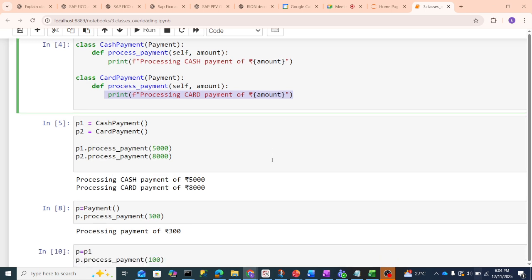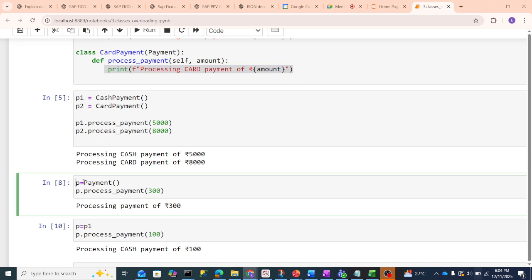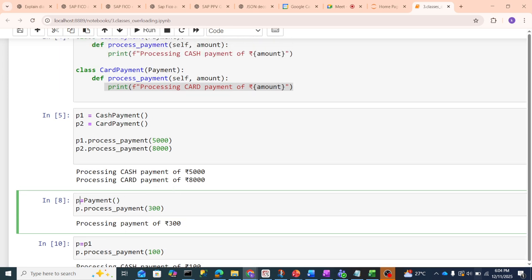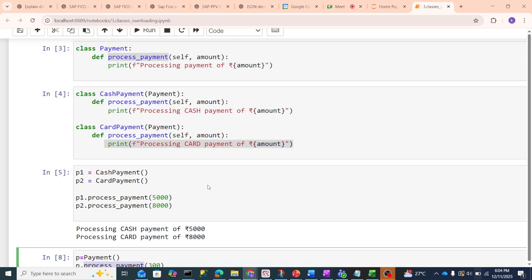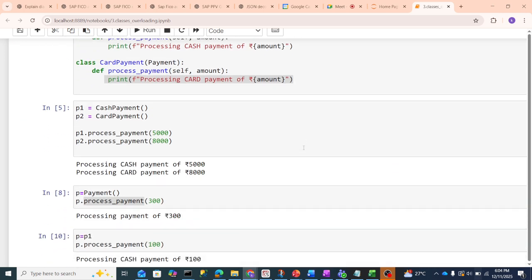Now in the following cell, I have created an object for the parent class. P is an object for the payment class. Now if I invoke P dot process payment of 3,000, as we have created an object for the parent class, it will invoke the function from the parent class, correct? That is the reason why you got processing payment of 3,000. This is the base version.